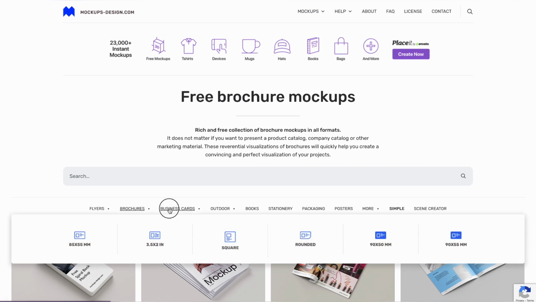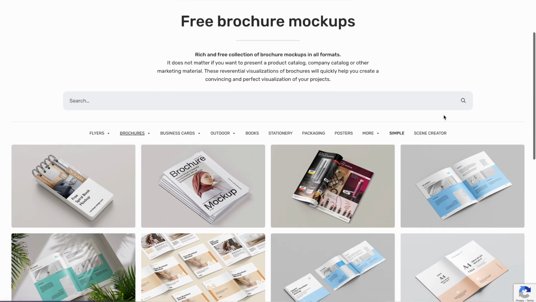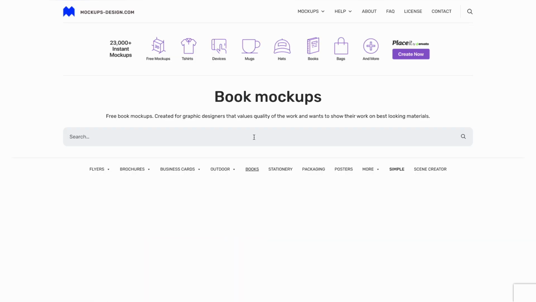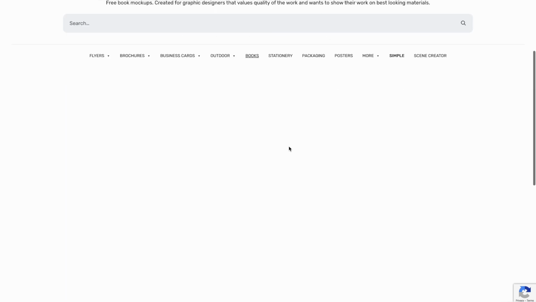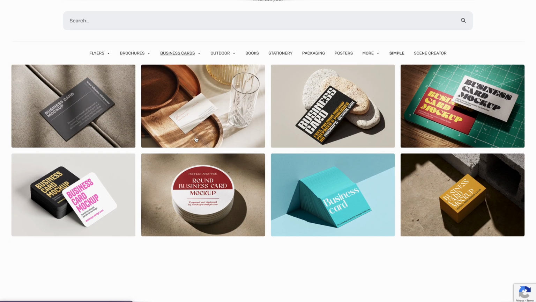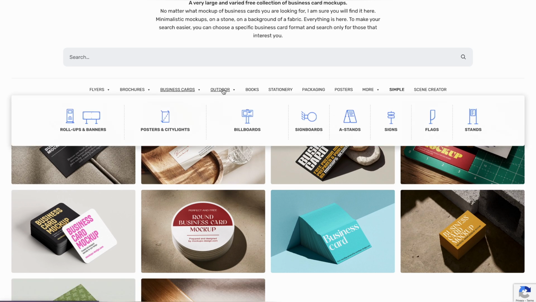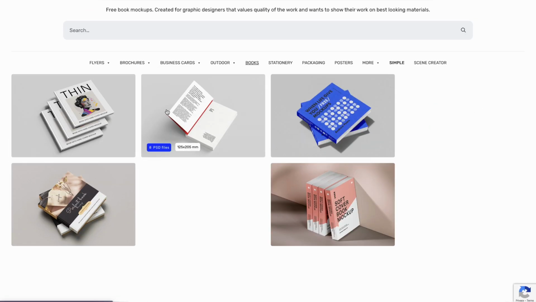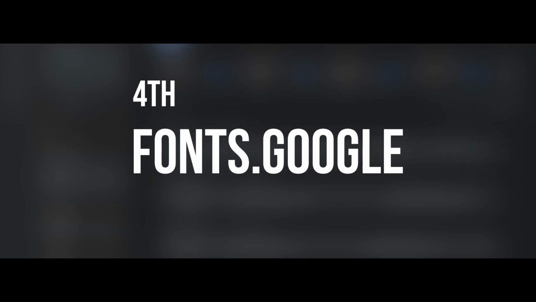Different mockups available are flyers, brochures, business cards, etc. As I have already said, one of the best things about Mockups Design is the variety they offer. No matter what type of project you are working on, you will find a mockup that fits your needs. Plus, the download process is straightforward and hassle-free. Explore this collection at mockups-design.com and elevate your projects.